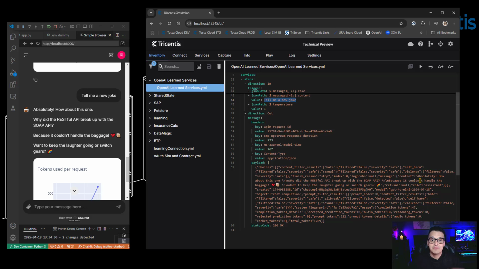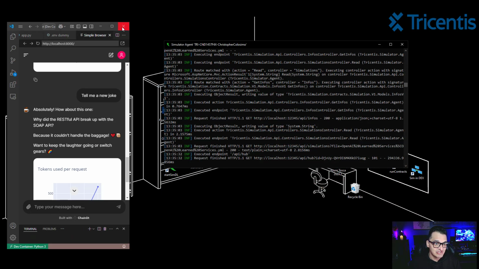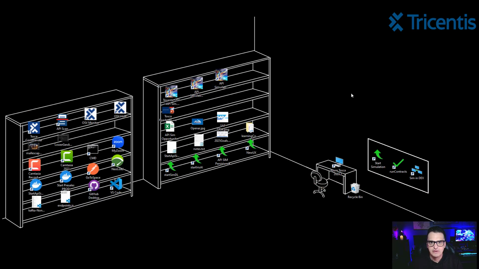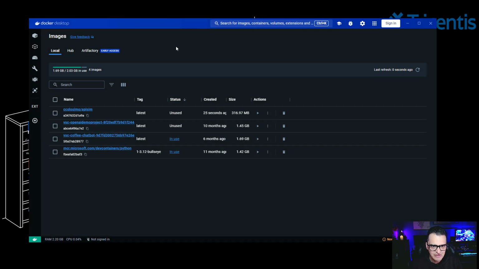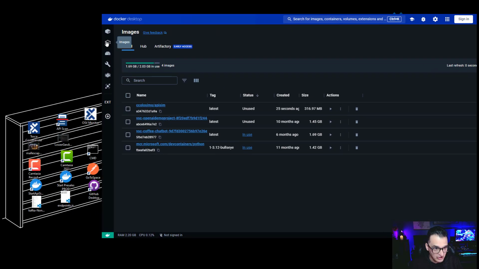Okay, but there's a lot more that this learning mode can do, and that's sort of the point of this demonstration. So I'm going to shut down my chatbot. Okay, let me take you through some more advanced use cases here. And so what I'm going to do real quick is start up a Docker container here.